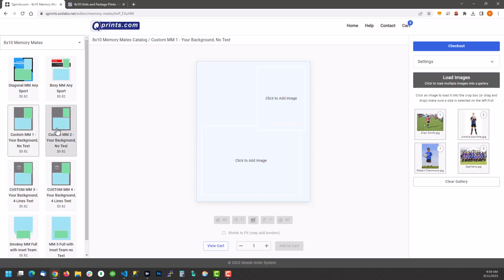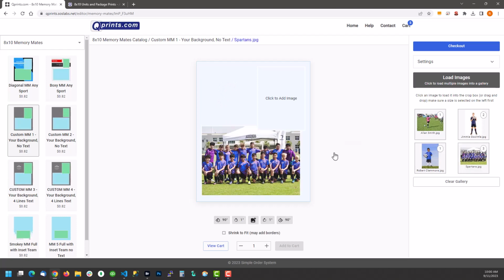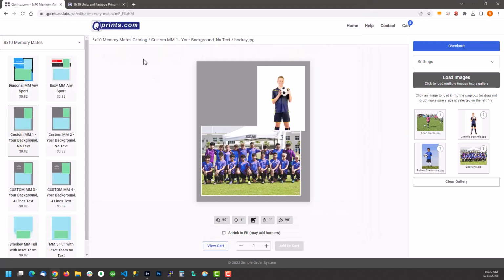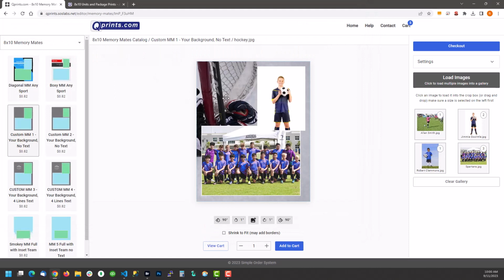These two, memory mate 1 and memory mate 2, don't have any text. So if you had your own background and you wanted to control everything that was going to go here, then you can use this. I'll drag in the player and the team pictures, and now when I click here, I could go get, I don't have a good example of what would go here, but this would be your own design of what the rest of the memory mate's going to be.